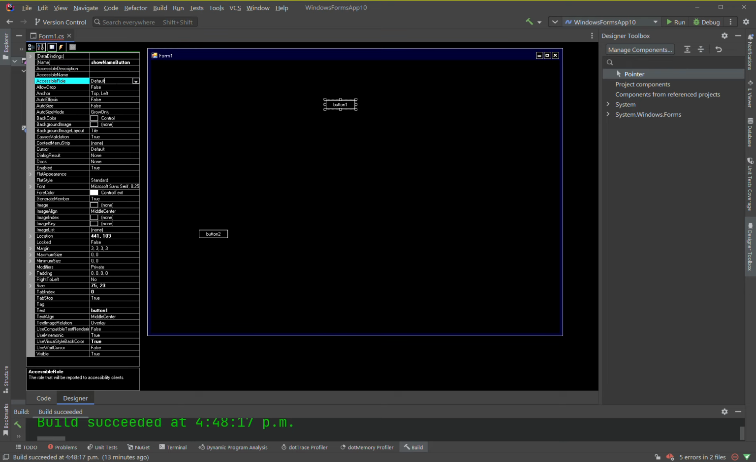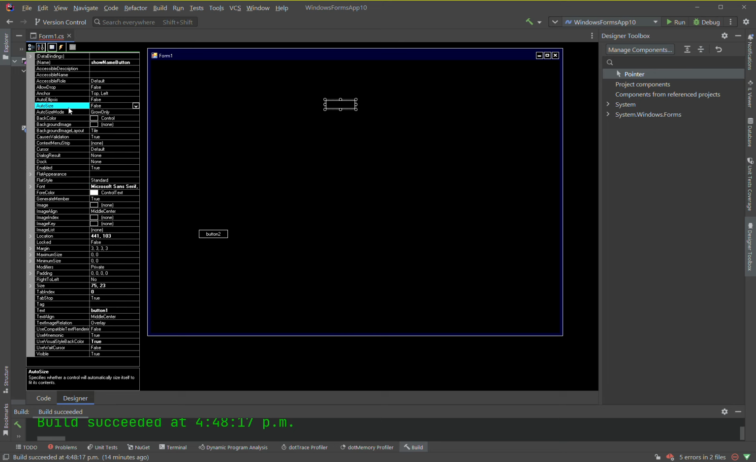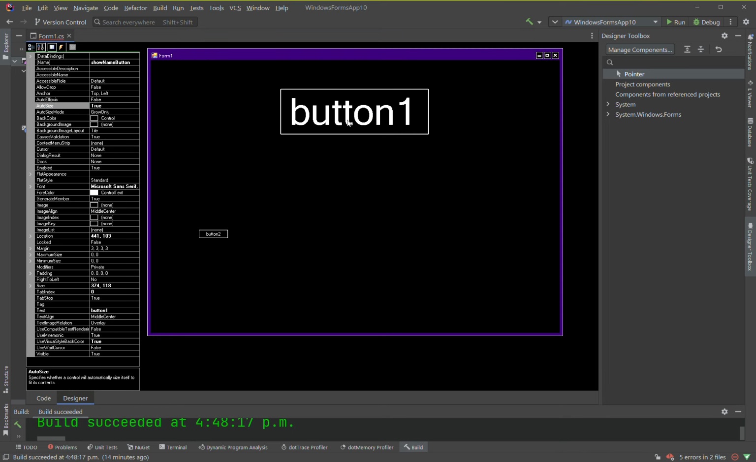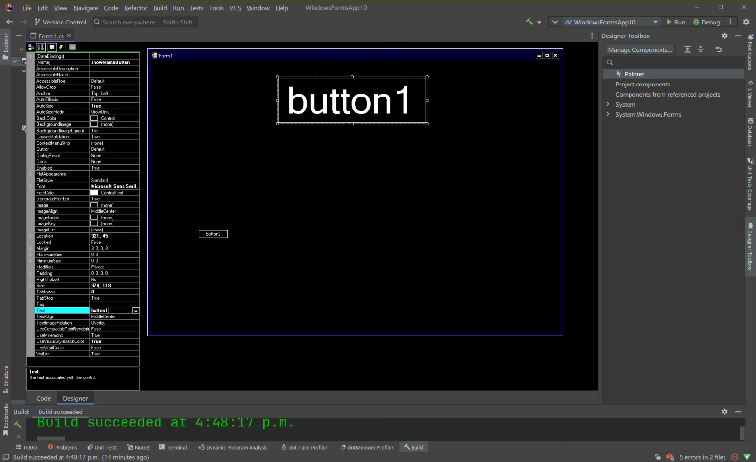So we'll change the size with the font. I'll have to change auto size to true as well. So we'll just change that one here. We'll just change the text property here to show name, or display name is fine.